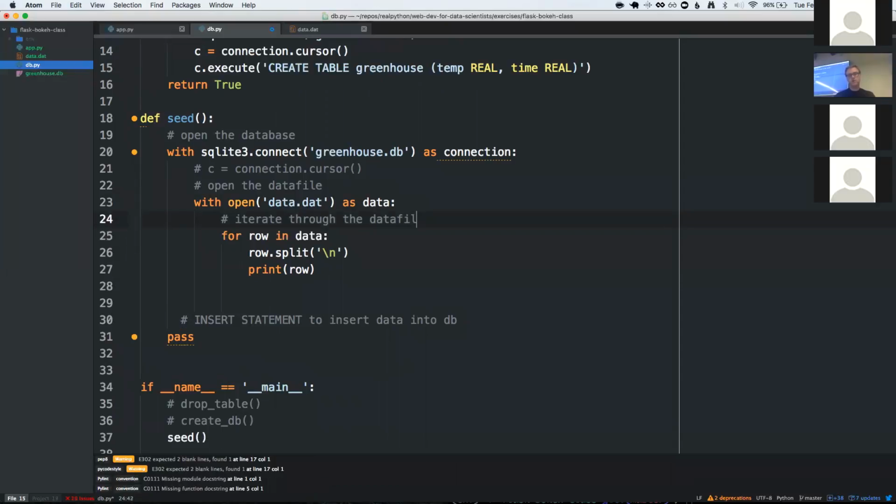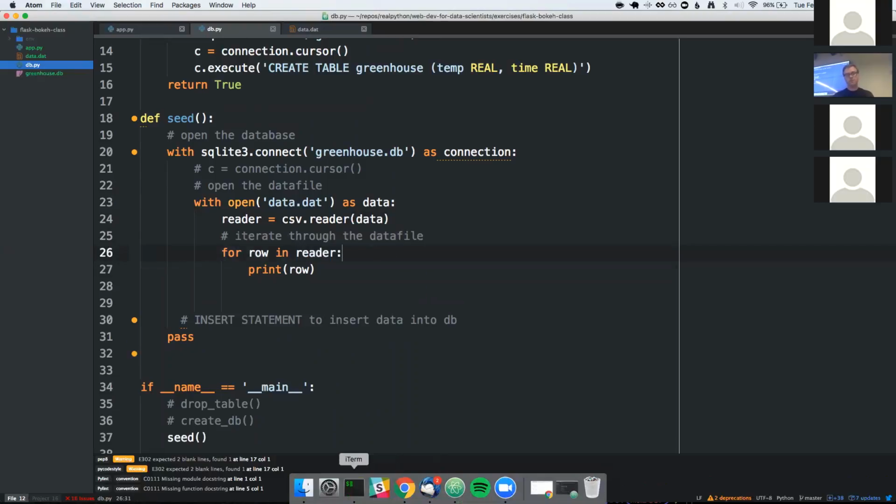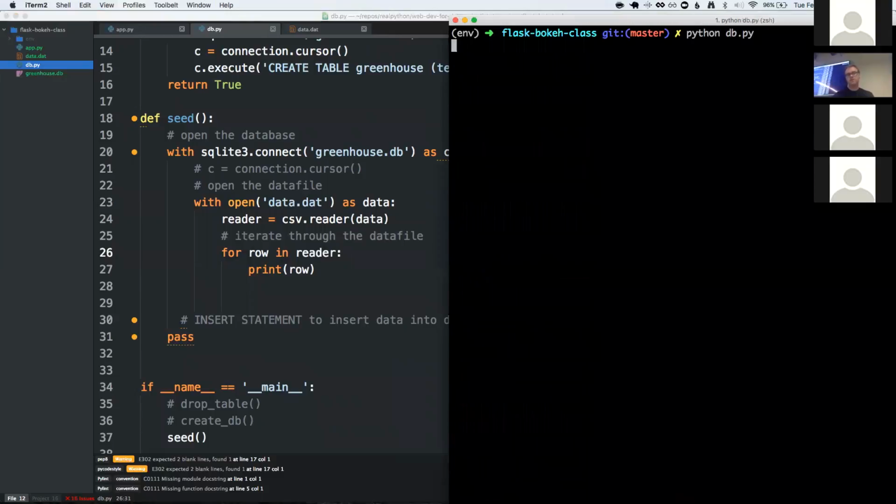Would I do that entirely over here? Within the with? No, just right there. So reader equals csv.reader, and then your file, so the file object data is your first argument. And that creates a reader, and you say for row in reader, and it'll be a tuple of whatever. Perfect. He imported csv. Okay, there we go.